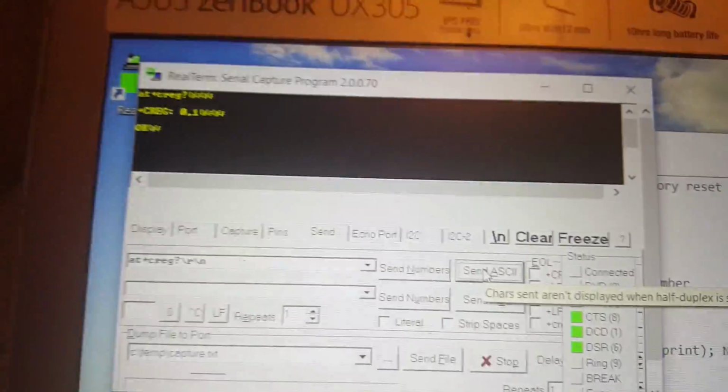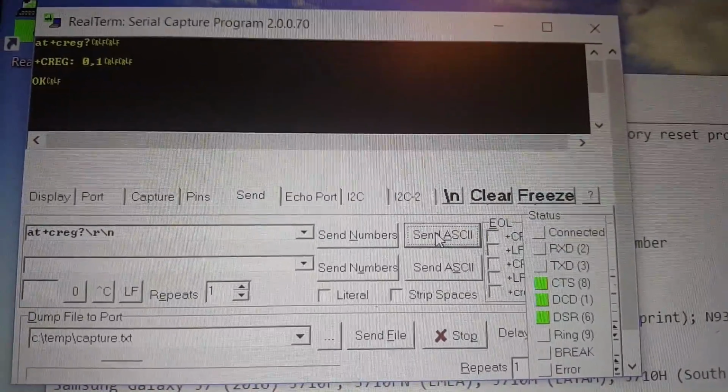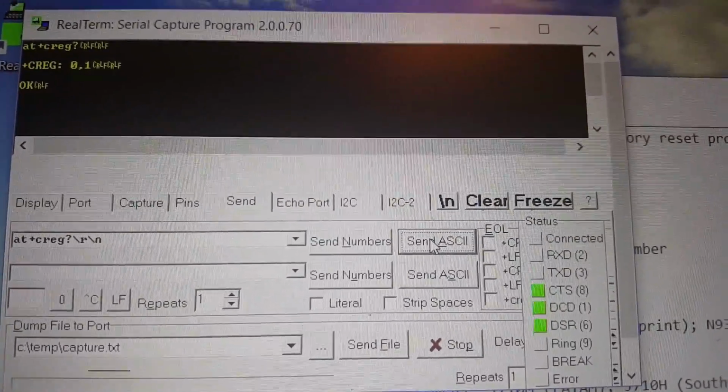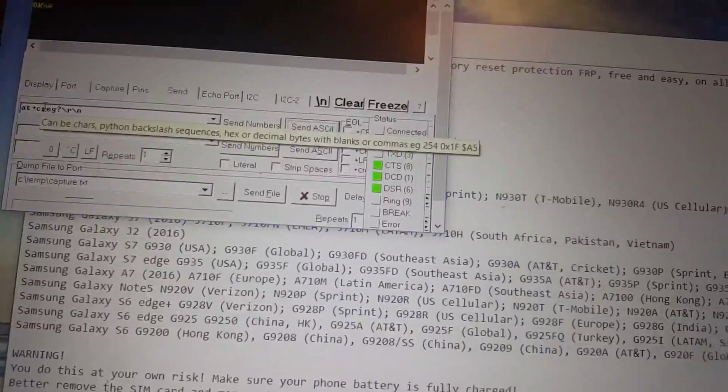Okay, and you see some changes on the black part of this program. And since you can see that, that's a good thing. But nothing happens, just in case, and nothing happens on the phone yet.